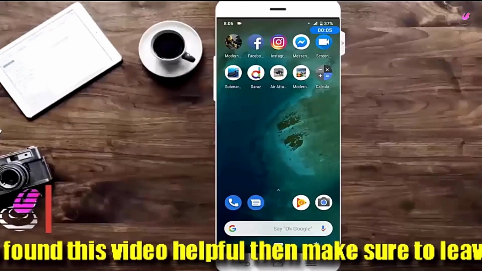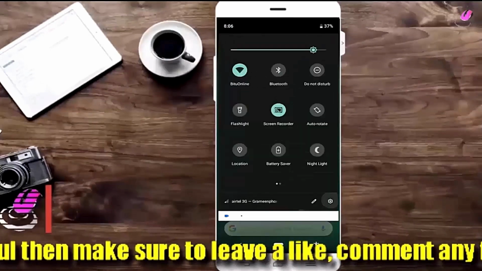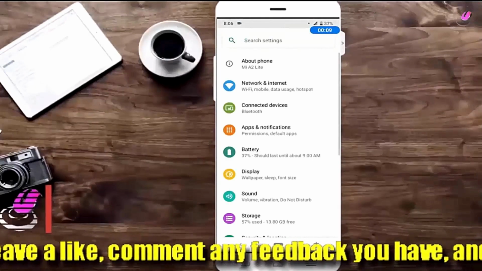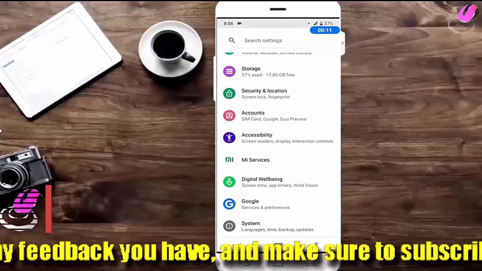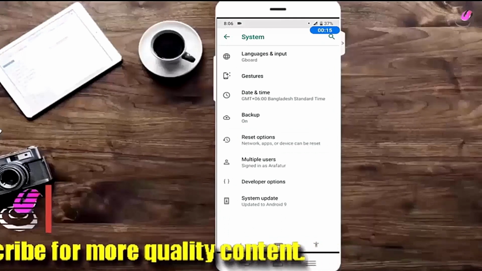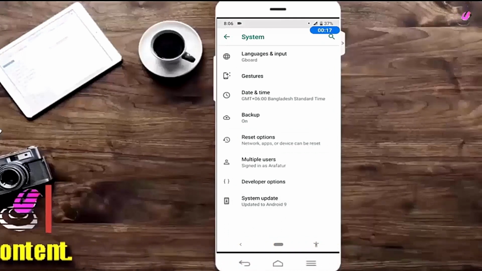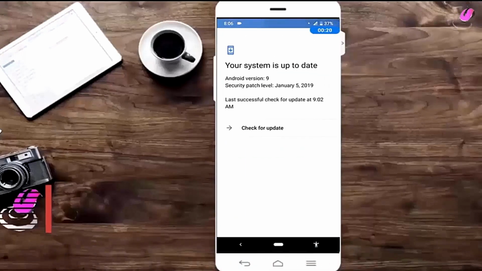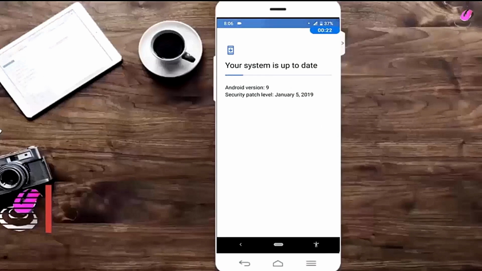The next method is go to your settings, scroll down, tap on system, advanced, tap on system update and check for update.